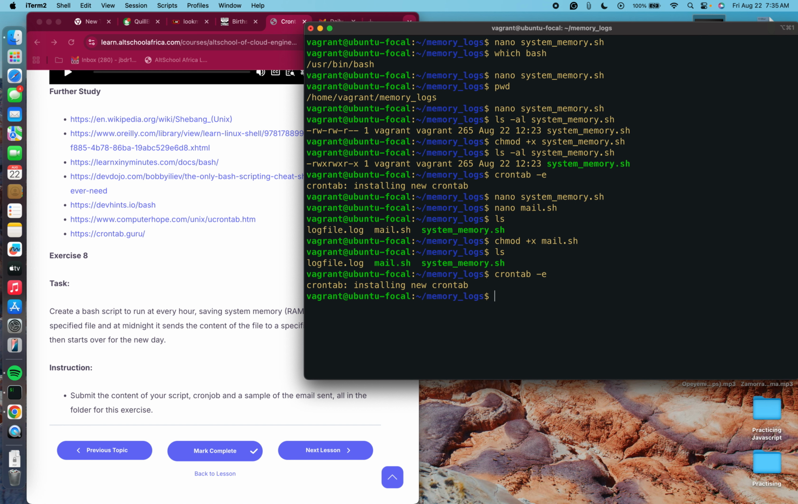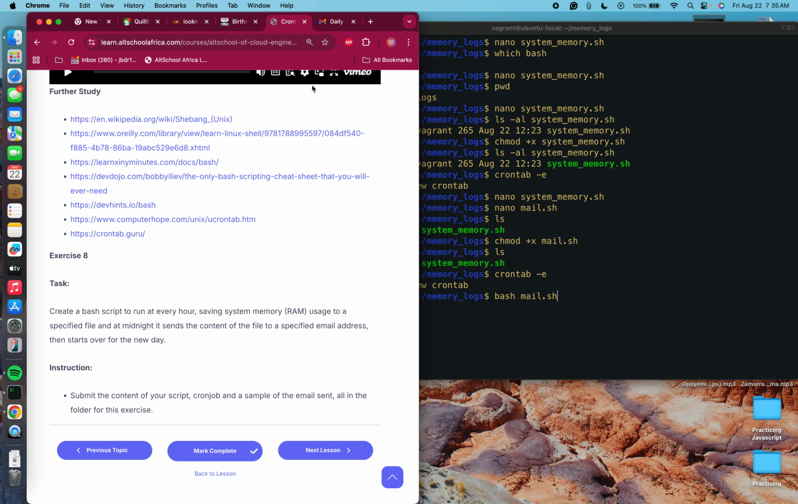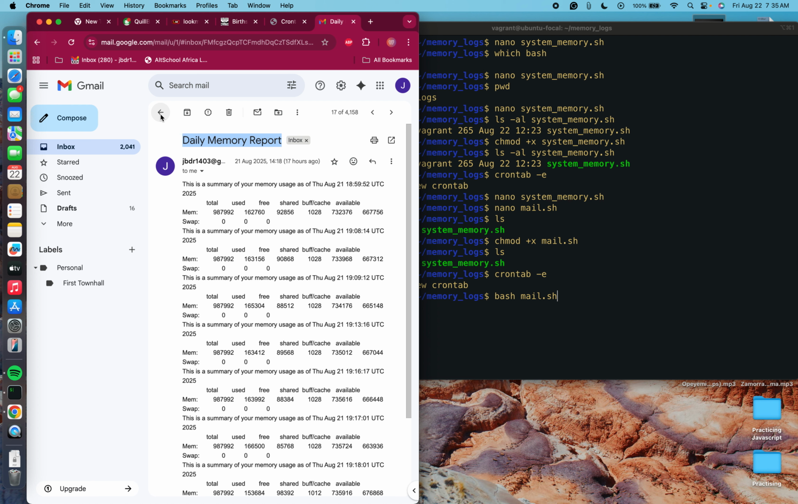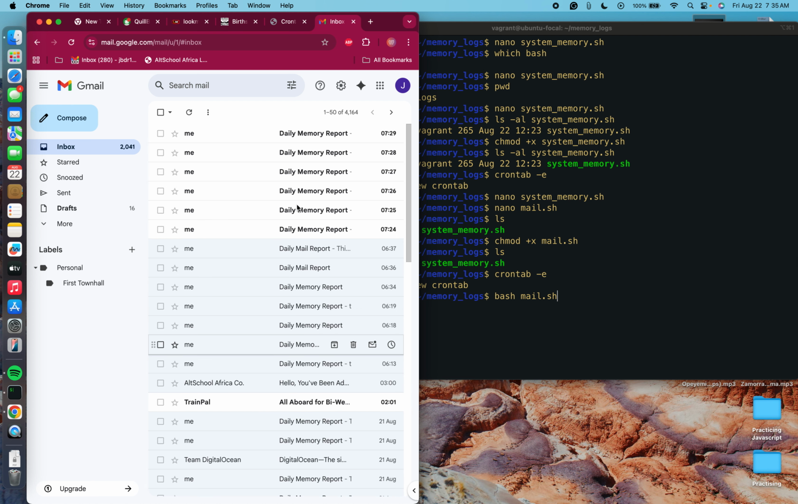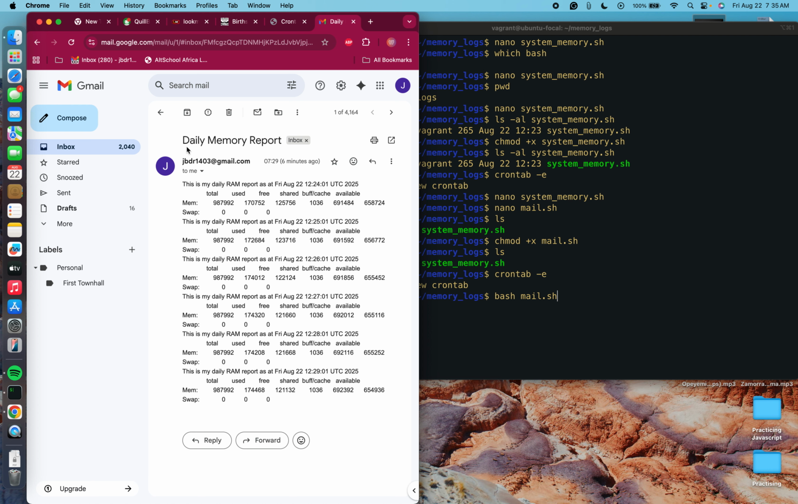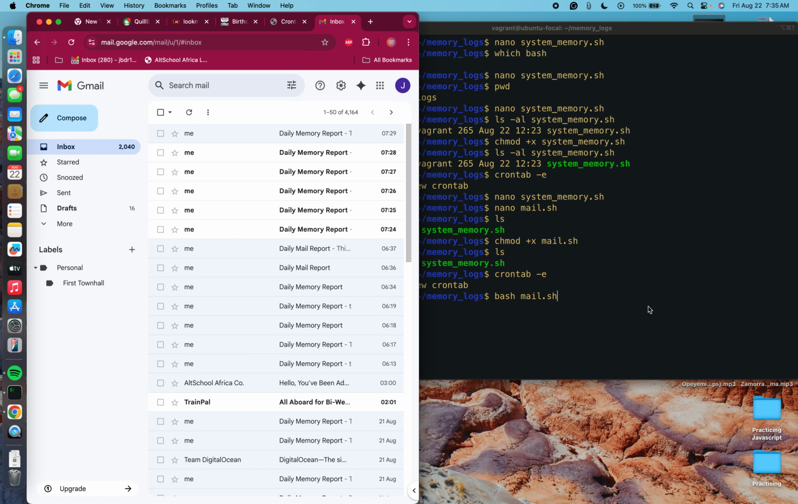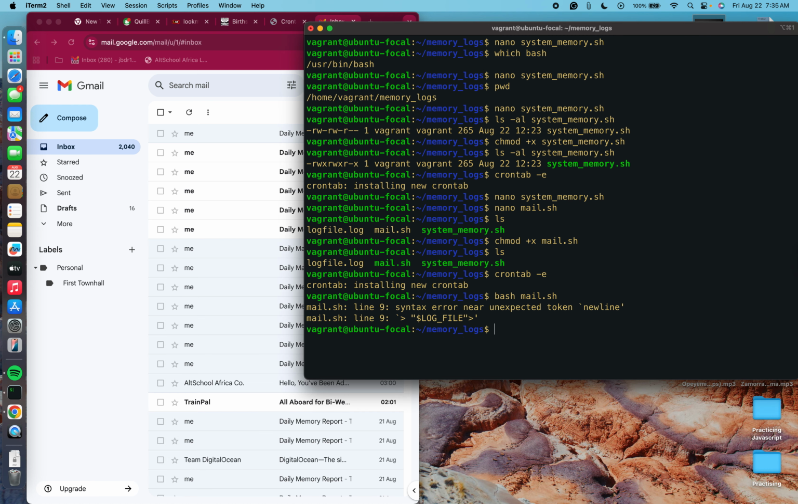So now, since I've already made it a script, there are two ways to run your script. You can say bash mail.sh. You will see I'm going to receive an email, but I want to show you something very, very important. Oh, I've already started receiving emails. Yes, that's because earlier I set it to every minute. You can see I've already started receiving emails. I'm going to run mail.sh.